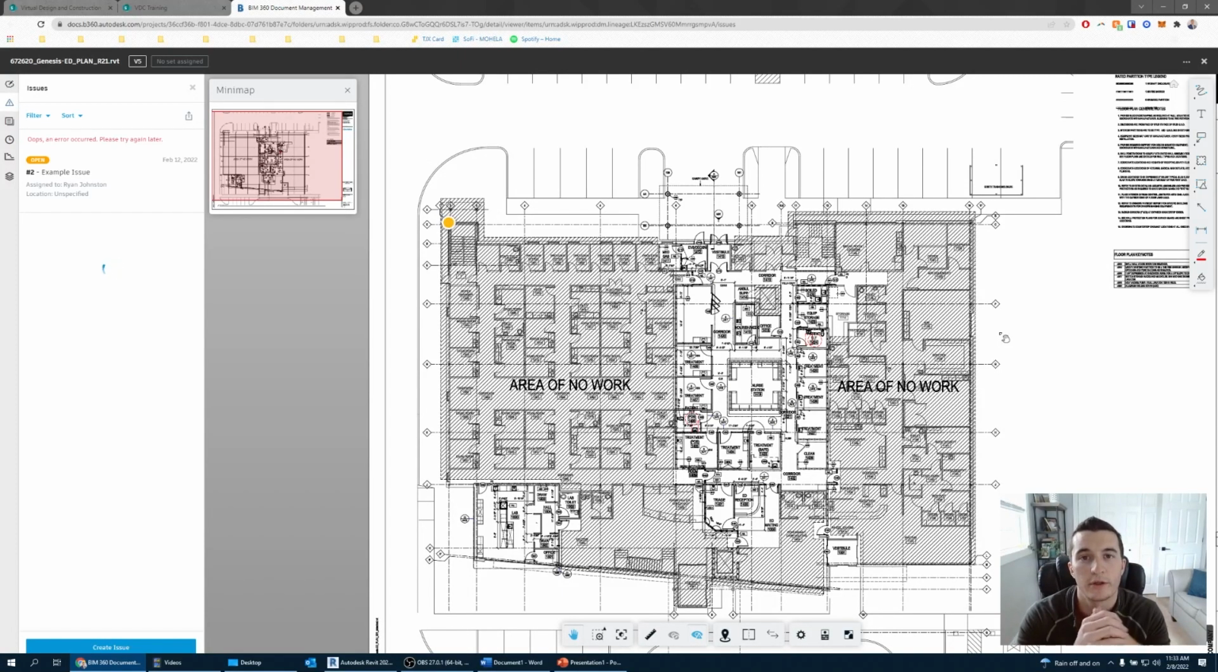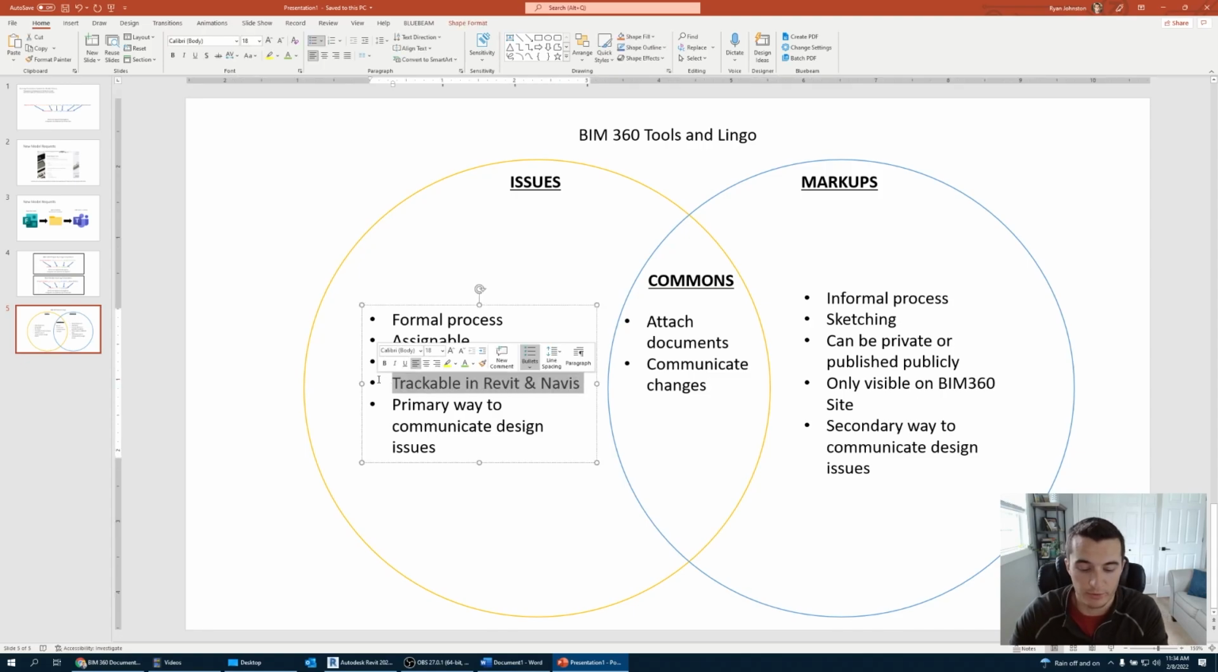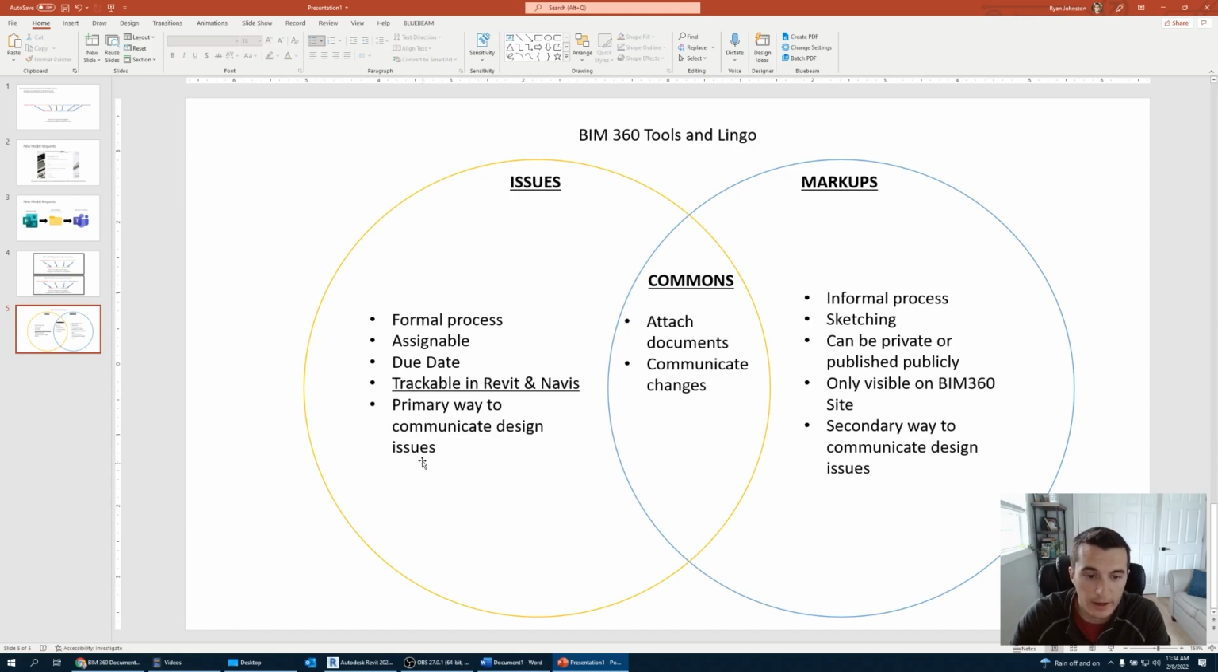In this video we're going to be running through markups and issues. While very similar, they are very different. Let me show you a Venn diagram that I put together about issues and markups just to clear the mud on it. So we have issues, which are a formal process, they're assignable, they have a due date, they're trackable in Revit and Navisworks. That's probably the biggest difference right there. They're trackable in Revit and Navisworks. Then this is Erdman's primary way to communicate issues.